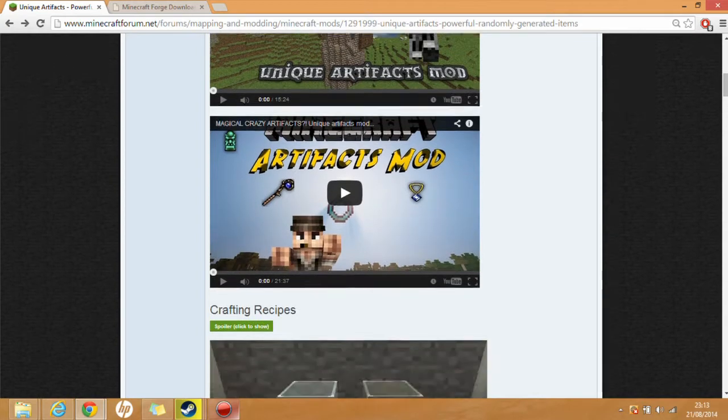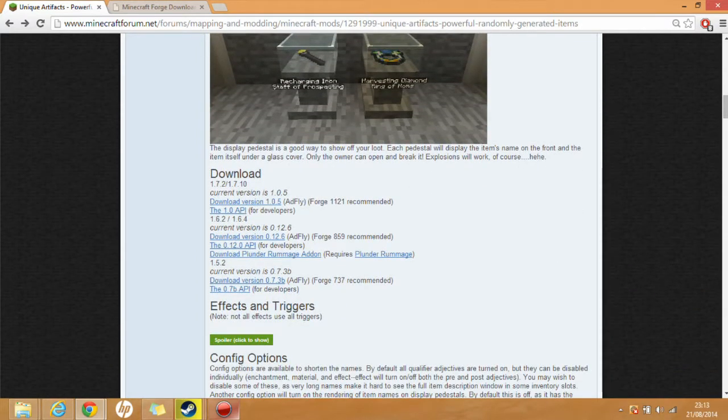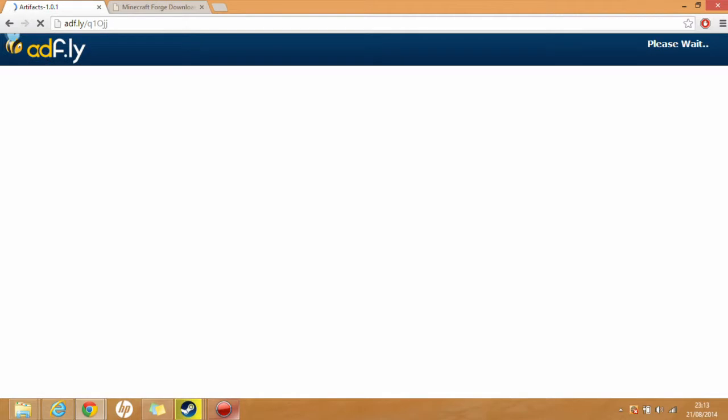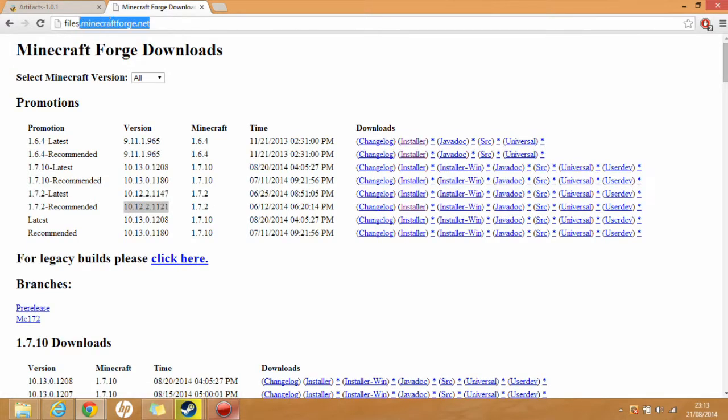Anyway, how to install: you're going to want to scroll down and come to the download section, just here. Then you're going to go to the version you want, which is this one for me, and click download version. While you wait for that ad to go through, go on to this website, which I will provide in the description below, and download the one it recommended.